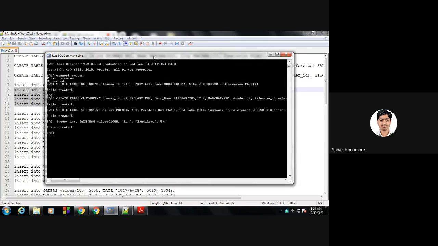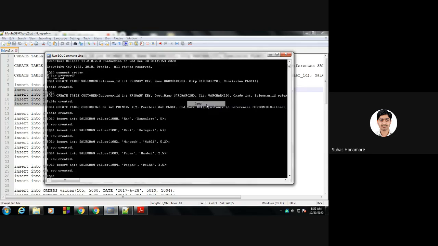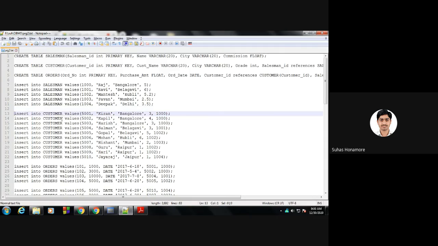I'm inserting for the first table. Some values we have inserted: the first one Raj, then the second one Ravi, Mantesh, Pavan, Deepak. The salesman id also we gave. These are the 5 salesmen who have been created, and their commission and city we have also listed. Like that, now we have to insert for customer.